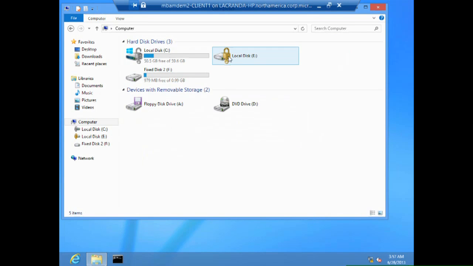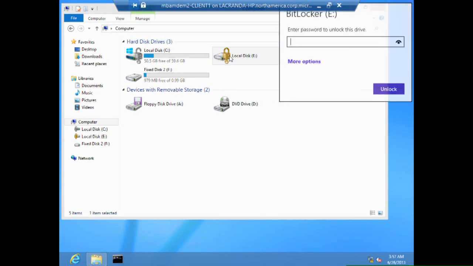So let's say I want to get into this fixed disk drive. It's prompting me for a password. And again, I'm really nervous about my demo here, my presentation, and I can't remember what it is. That's a serious problem.